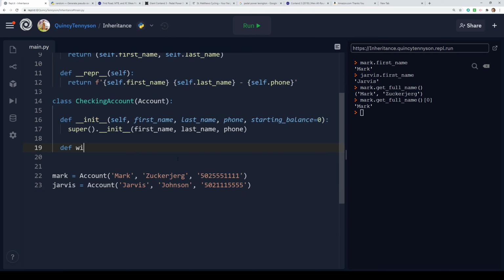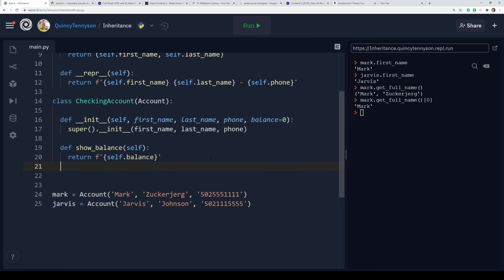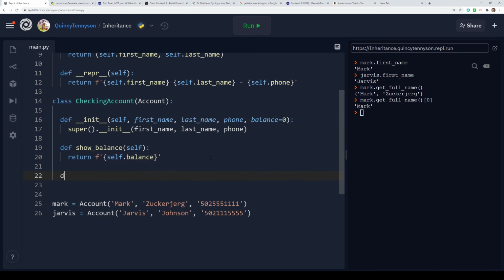Let's say like show balance. So that's a new method, right? And then we can just return an f-string with self.starting balance. And actually we need to change, we shouldn't call this starting balance because that doesn't make any sense. We should just go with balance. A little adjustment there to our coding choices. Okay, we'll stick with that, and then let's define a new repr method.